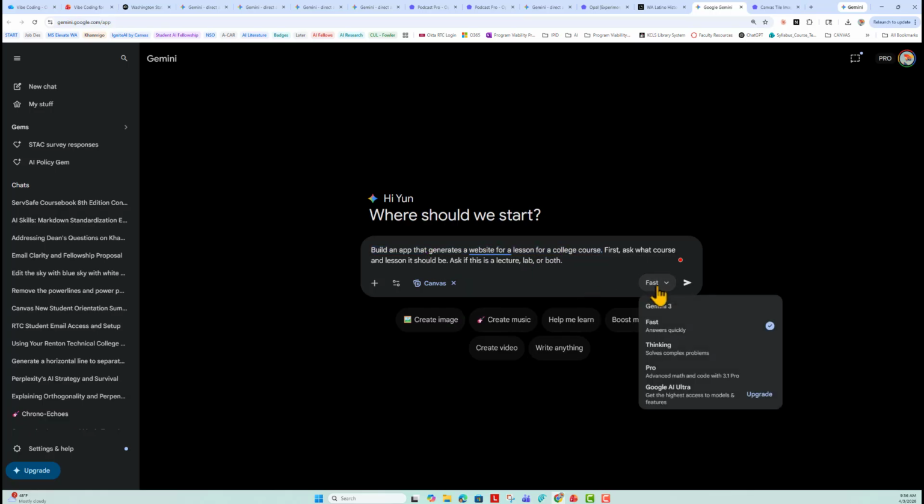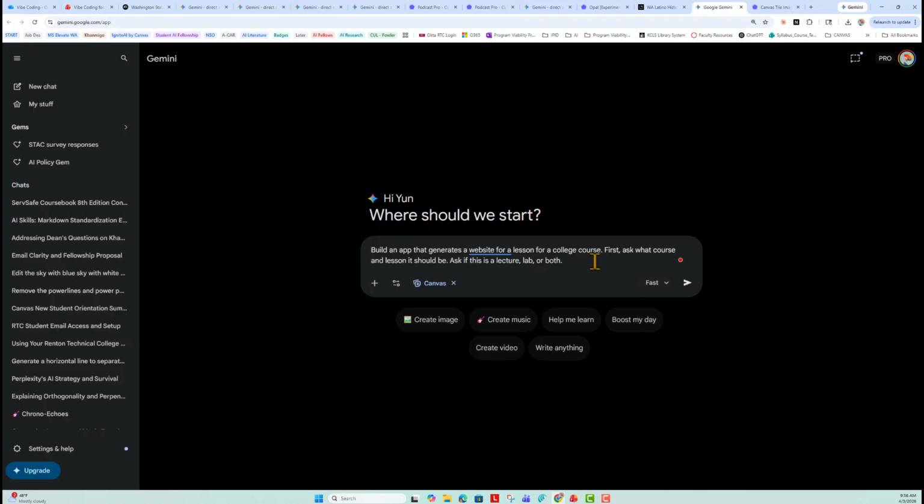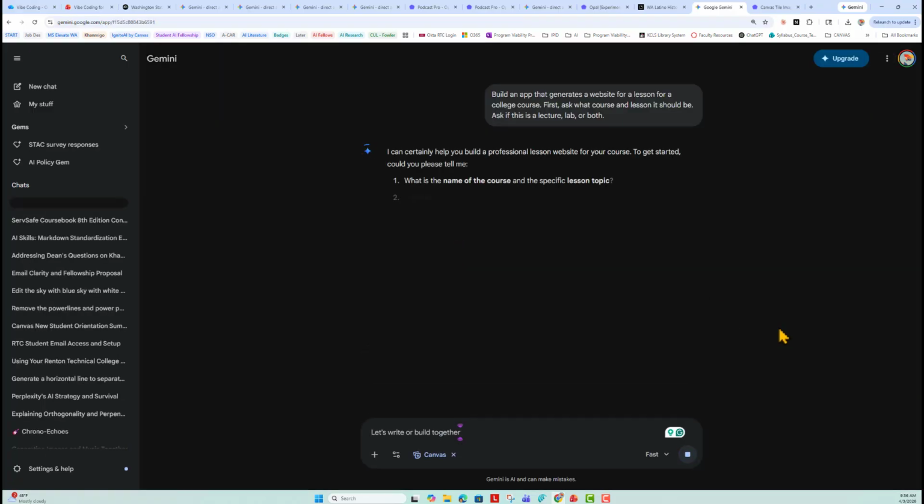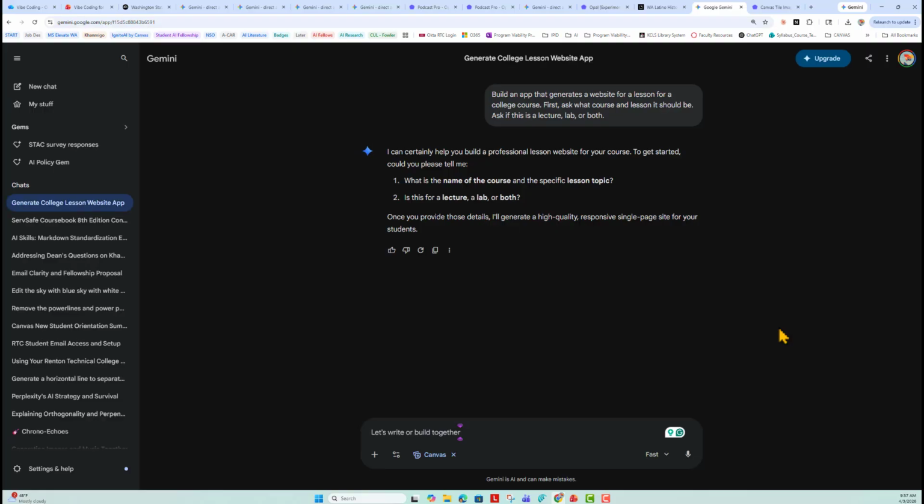And then I can choose different options of Gemini: Fast, Thinking, Pro. For this one, I'm going to just use Fast because it uses a lesser amount of tokens, so therefore it's better for the environment. And pretty much this is for learning purposes, so I'm not looking for an actual final product.